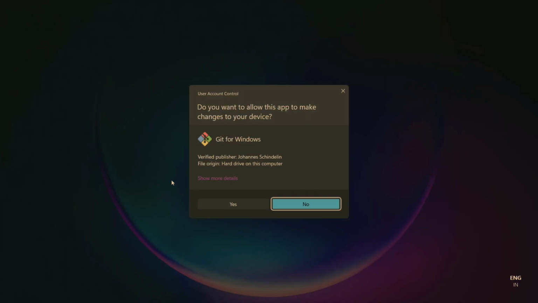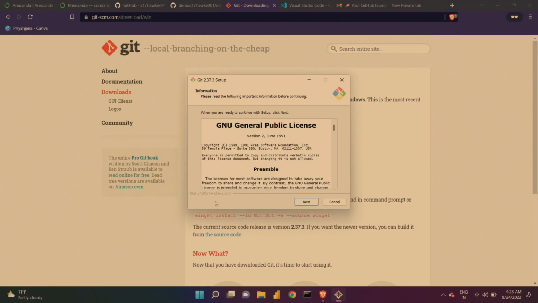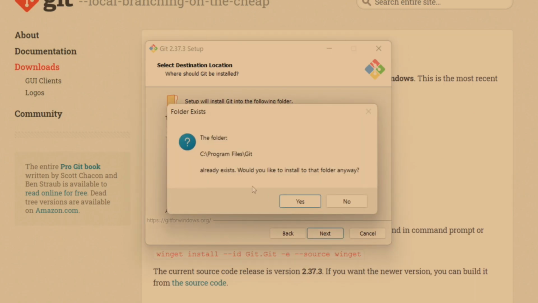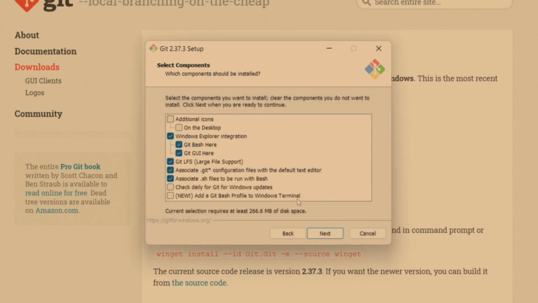It will ask, do you want to allow this app to make changes to your device? Yes, I will click on that, and this dialog box will appear. Let me zoom in. Again, we can leave most things as default. Let's click next. It says this folder already exists, so we can override that anyway. If you have already installed it, it may appear that it is already there.